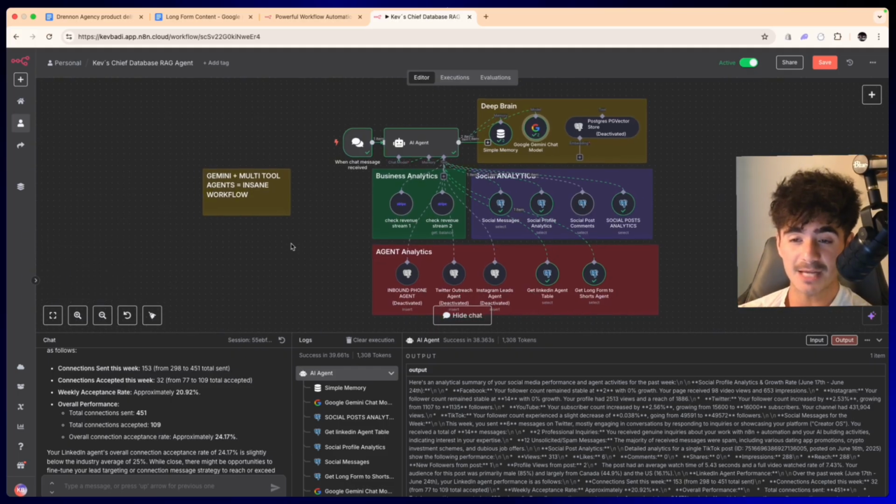But if you're building these type of systems, guys, Gemini 2.5 Flash is outrageous. Outrageous. I just want to let you guys know.